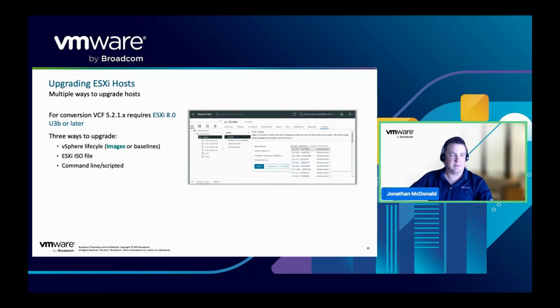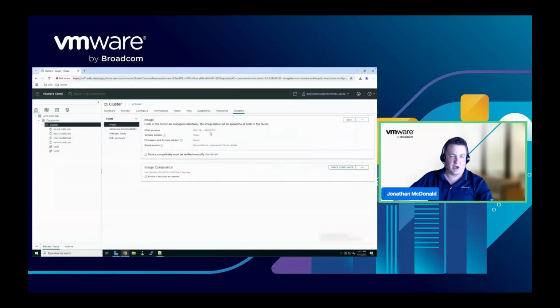In this case, I'm going to show just a vSphere Lifecycle Manager upgrade using images. If you're using baselines, the process is slightly different, and you can also use the ISO file or the command line scripted process to upgrade as well. I'm hoping that people have gone through some of the ESXi upgrade process before, and it should be pretty common. However, I wanted to show it here just to be comprehensive about each of the components that we're doing and making sure that we're on the proper level. So jumping into the video for the ESXi side.